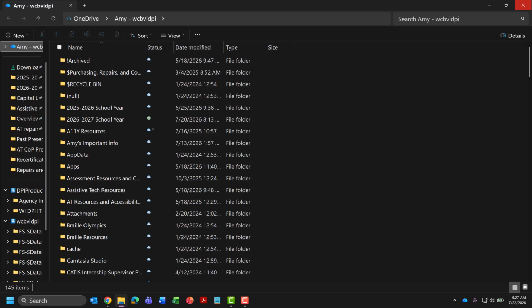Those are the 5 major areas of File Explorer and some major important things to know about File Explorer. We will be delving into each of these areas in a different video.